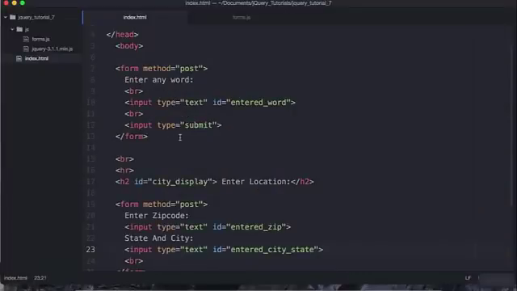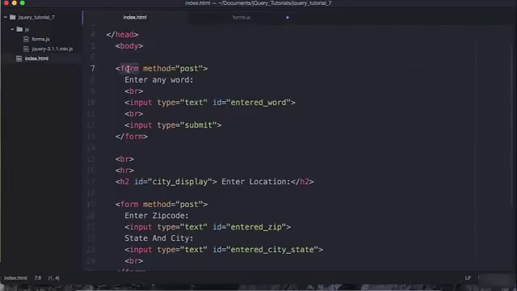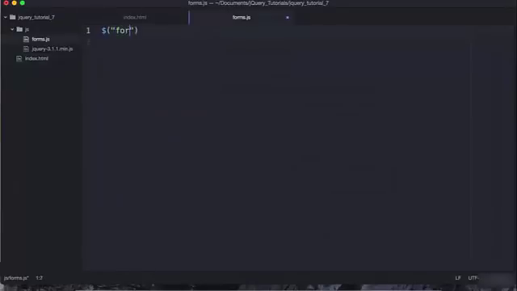Now the important piece to keep in mind is that this is a submit input. The submit input submits this entire form using a post request. So first let's locate this form. The first thing we need here is the jQuery function and then the selector. What are we looking for? Well, we're looking for this form element. So let's do that first.